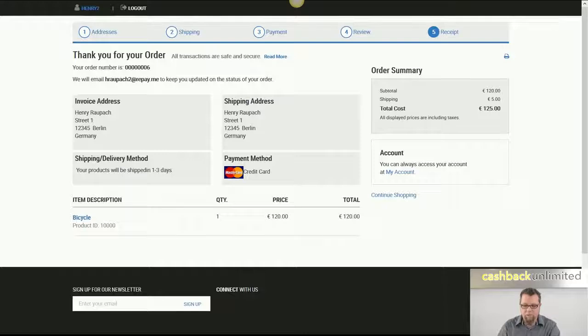Behind the scenes of this payment, the splitting is completely done directly. So the seller share is transferred to the seller's account, the marketplace fee is transferred to the RepayMe account, and the cashback share is transferred to the cashback account, which will later be paid out to our users.